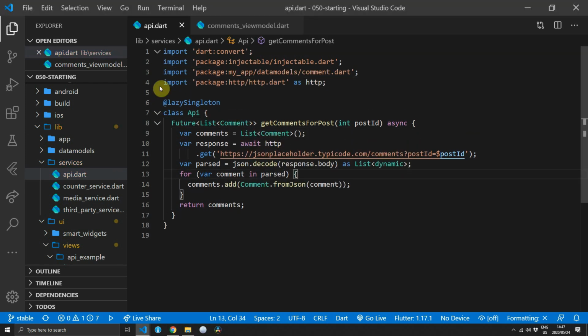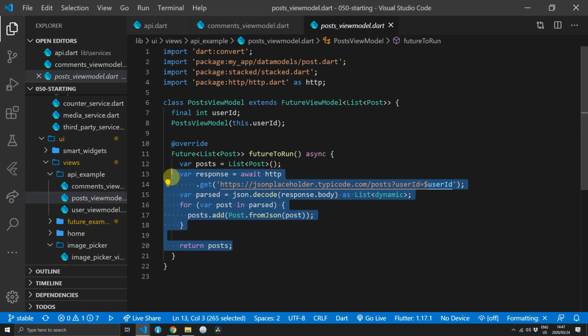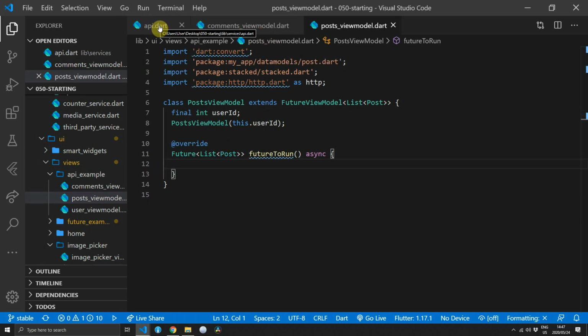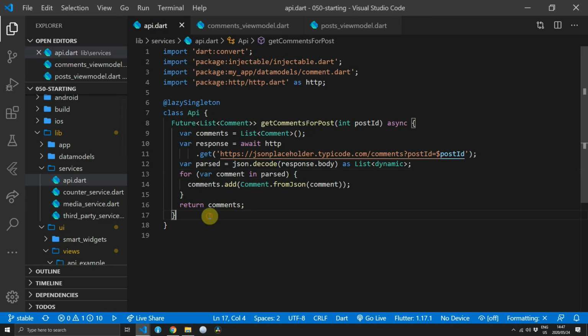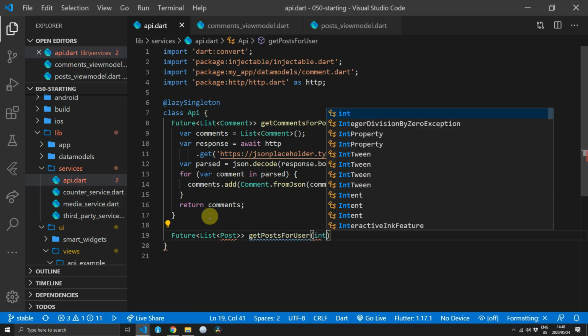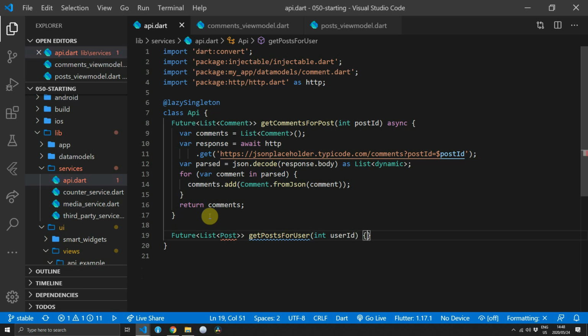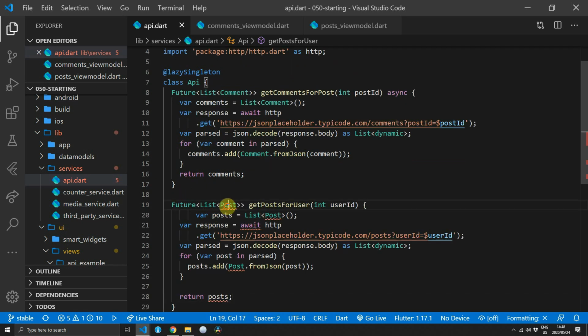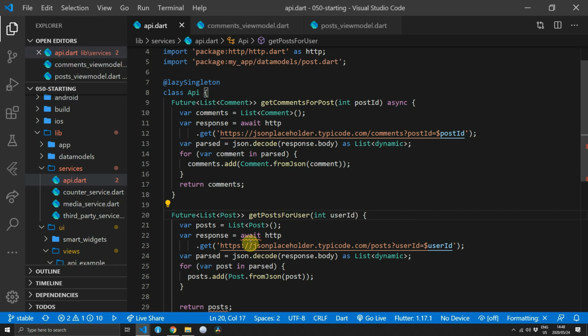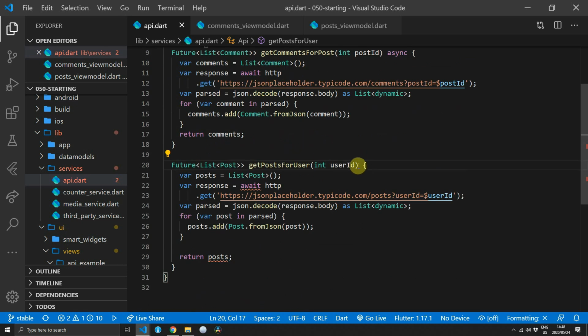The next function we will do is from the posts view model. You can cut out the code from the futureToRun function. Then we'll create a new function in the API file that returns a list of posts. This function will be called getPostsForUser, and it will take in an integer called userId. And then we can paste the code that we copied from the posts view model, and we can import all of the relevant packages and files.